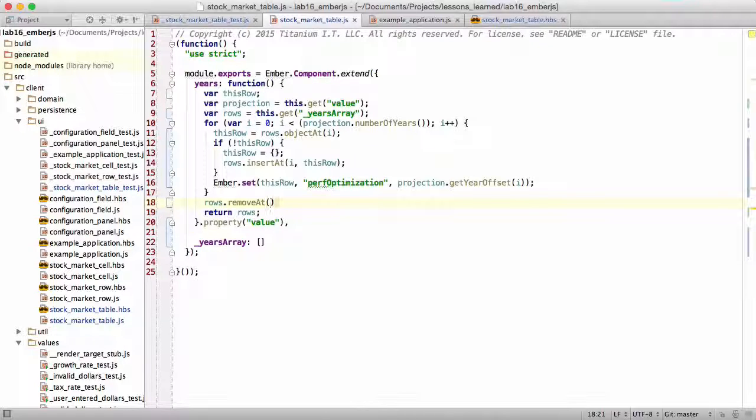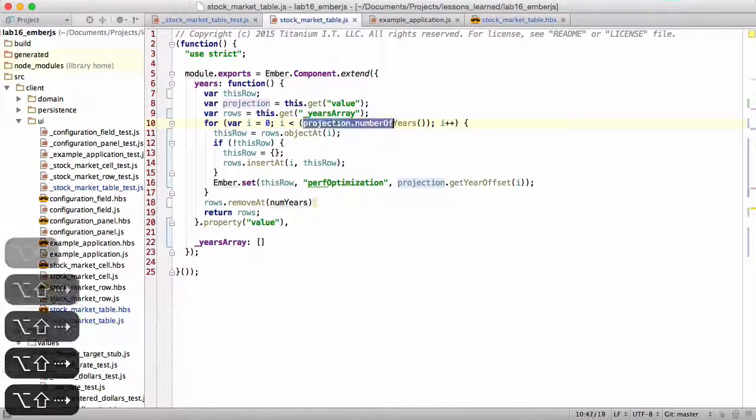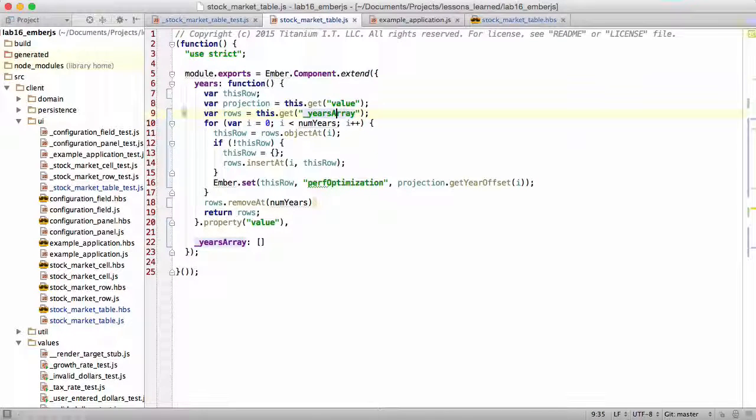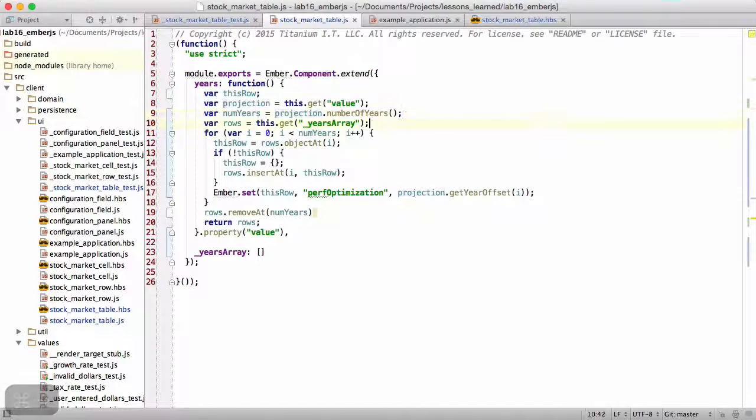So the one we want to remove is the first one after the valid one, which in this case would be the number of years in the projection. So let's go ahead and factor this out into a num years variable. Imagine that we have 10 years in the array, but there's only 3 years in the projection, then we want to start removing rows from the array starting with index 3, because 0, 1, and 2 are valid. Index 3 is invalid, which happens to be the same as the number of years. Remember, there are 3 years in the projection.